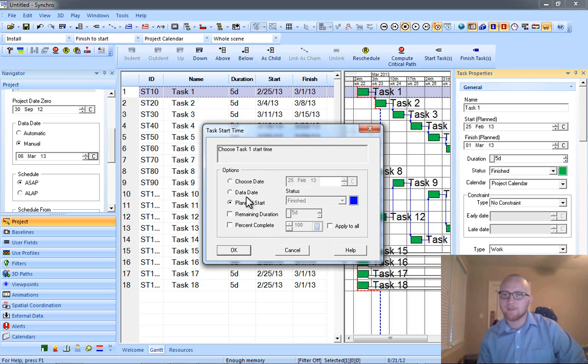So choose the task 1 start time. If it happened on its planned start, that's very easy. We just put the radio button for planned start. And whatever date is up here in this grayed out box is what's going to be going in for the actual start. If I checked data date, notice how this changes to March 6th, because in our example, our data date, as we see here, is March 6th. So I'm going to go back to planned start, because hopefully that's when things happen. The start time was on its planned start.